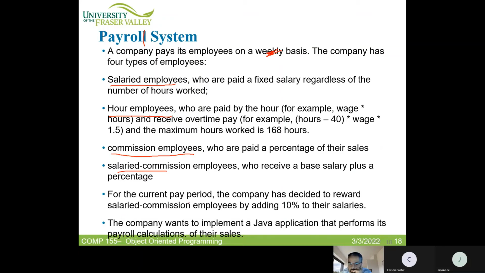For this current pay period, the company has decided to reward the salaried commission employees by adding 10% to their base salary. The company wants to implement a Java application that performs its payroll calculation. So we are going to make a system that will calculate the earnings for each one, and only the salaried commission employees should get 10% added to their salary. Now tell me how many classes we will have here.